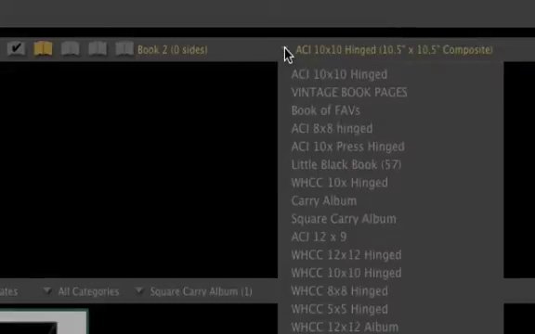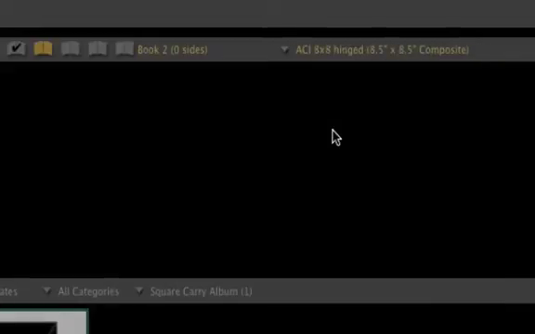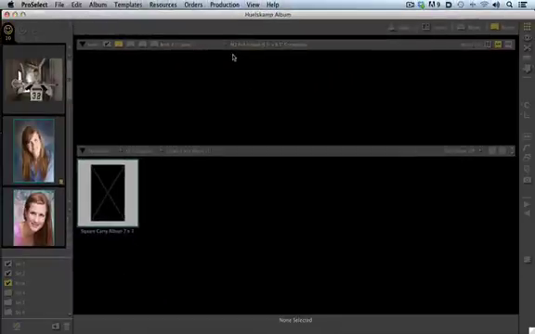Then I'm going to get my book definitions. Now, as you can see, I've got a whole lot of book definitions in here, probably more than what you have. But you can download these definitions from either the Time Exposure website in the ProSelect resources or from your lab's website. Well, I'm going to choose an ACI 8x8 hinged book. And I've got a generic square template here. This is just a single opening template.